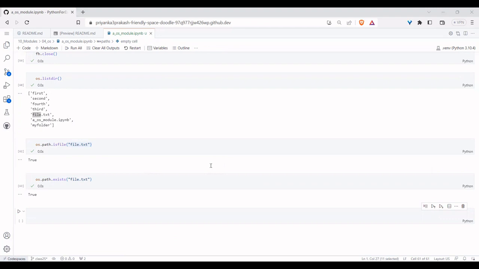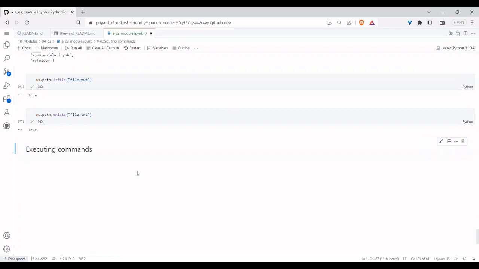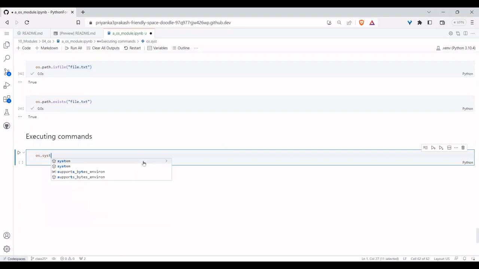And next, the file operations and all these things I will tell afterwards. But if you want to do some kind of actions, meaning you want to execute some commands, how do you execute them? If you want to execute commands, there is something called os.system. So os.system will execute anything.